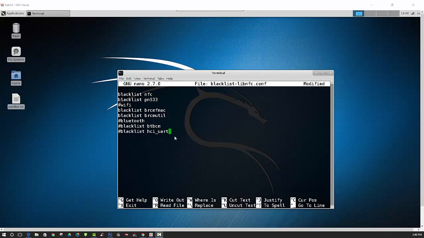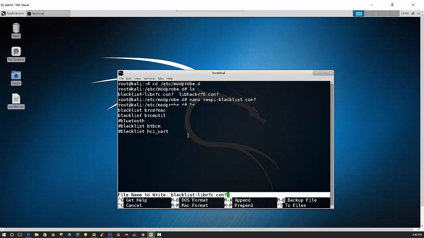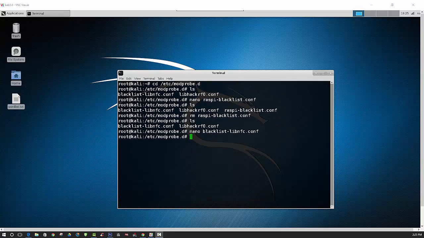So now we have our edited blacklist file, which we can go ahead and save. Control X, Y, enter. And like I said before, all you need to do is reboot the system, and then when it reboots, you'll see that the onboard Wi-Fi is disabled.